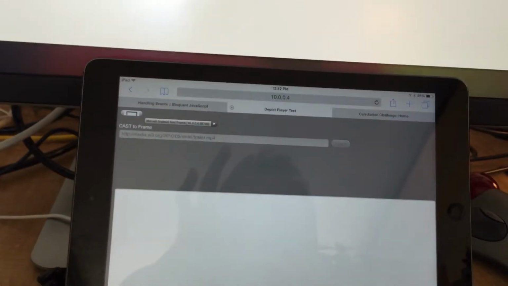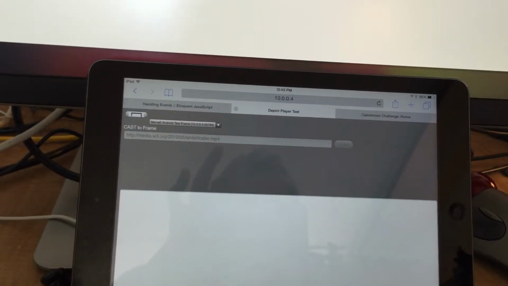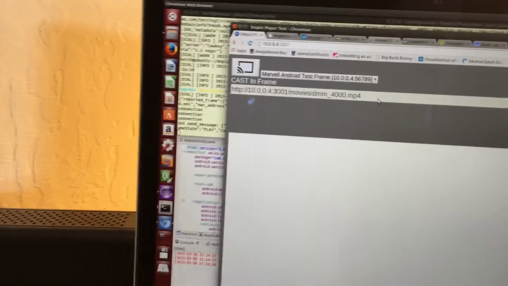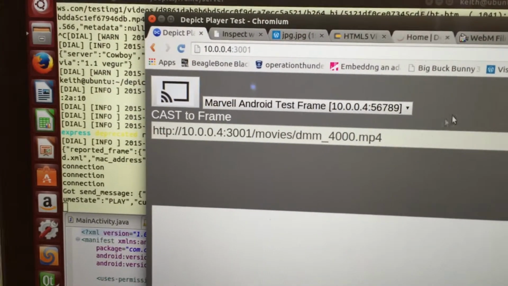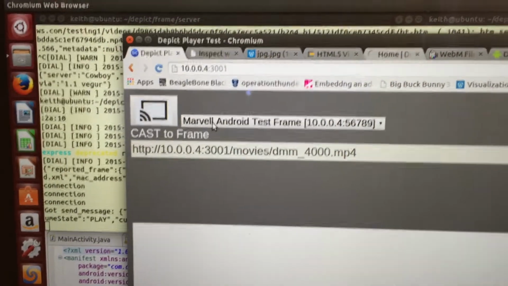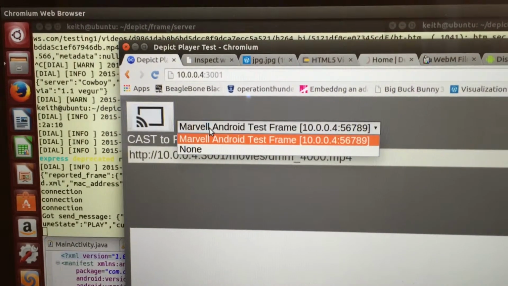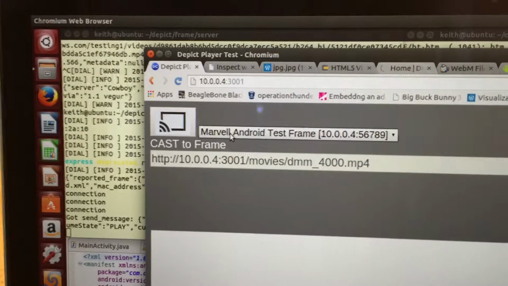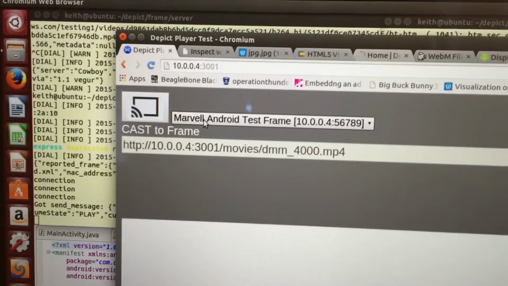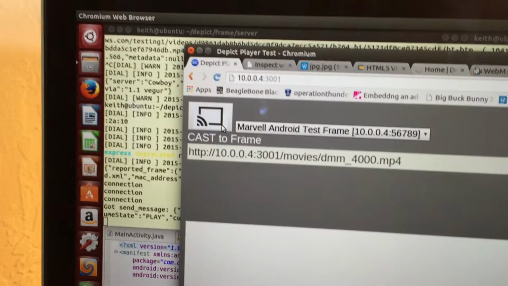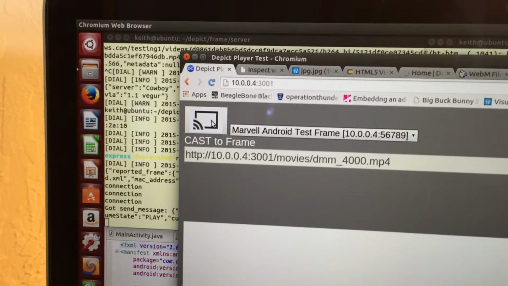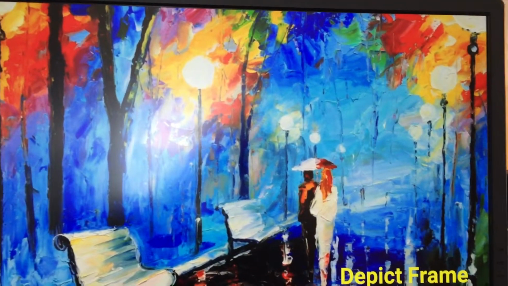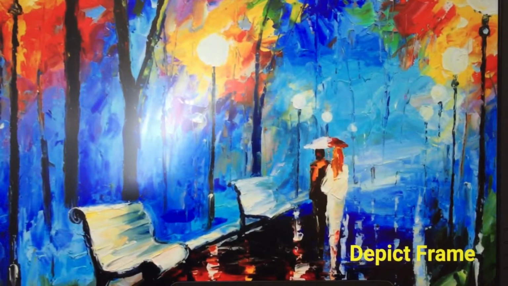For this demo, I've got an iPad for showing control of multiple devices. This is my standard test web page that I use. You can see in here this is a list of available frames that it's found. The frame it's finding is a Marvell test frame. So I'm going to go ahead and cast, and when I do, it should launch the frame player on the Marvell box. So I'll click that, and as you can see, it launched the Depict Frame Player.